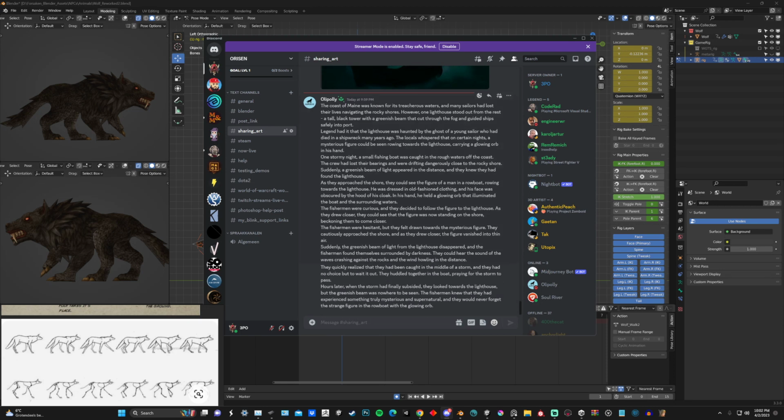But okay. The fishermen were curious and they decided to follow the figure to the lighthouse, and they drew closer. They could see that the figure was standing on the shore, beckoning, beckoning them to come closer. I don't know this word. Beckoning? Telling them to come closer? Wait, they drew close. They could see that the figure was now standing on the shore, beckoning them to come closer.